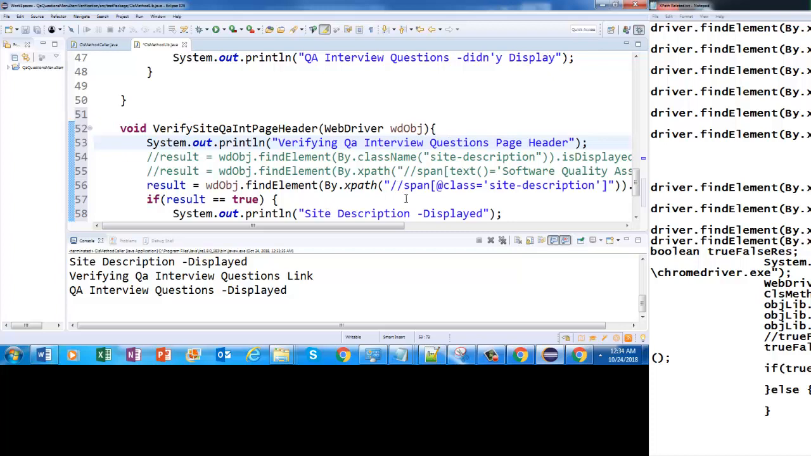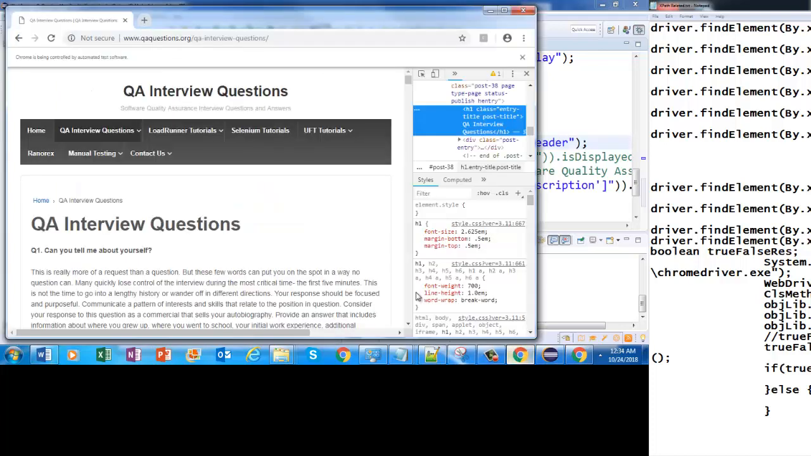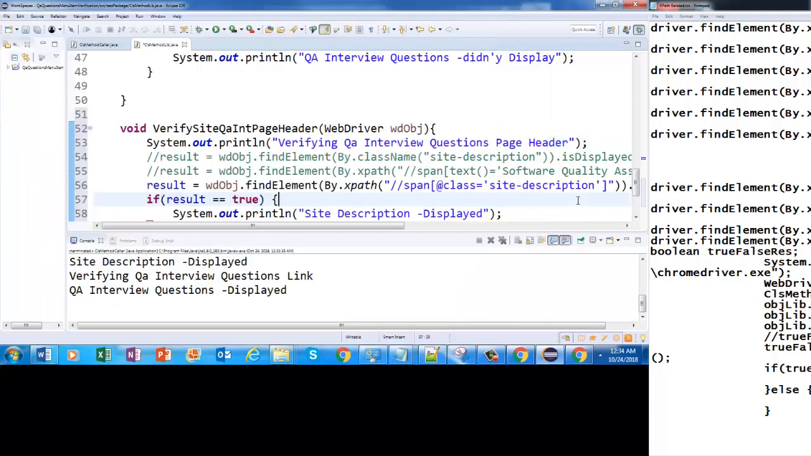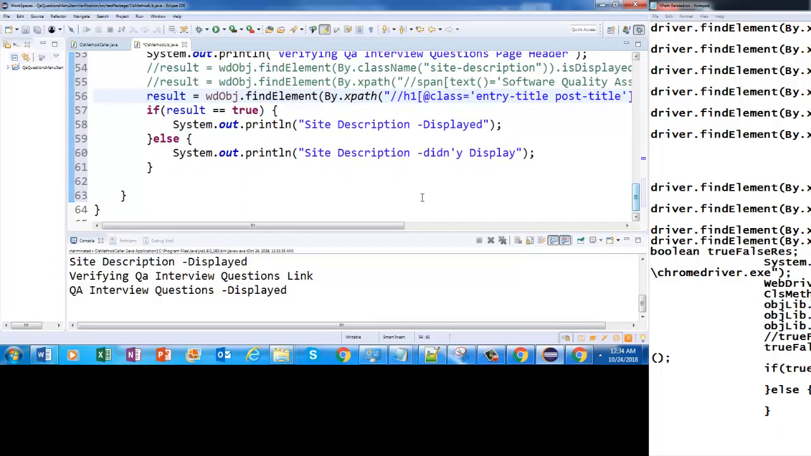Right now again I'll be identifying it by XPath. Now if you take a look, what is the XPath? It is the h1, right? And by what are we going to identify? By class. And what is the value of the class? This is the value of the class. So if you go there, here I'm going to say again, instead of a span it is h1. I'm going to identify it by class. And what is the value of the class? This is the value of the class. And then I'm going to say that QA interview questions, QA interview.